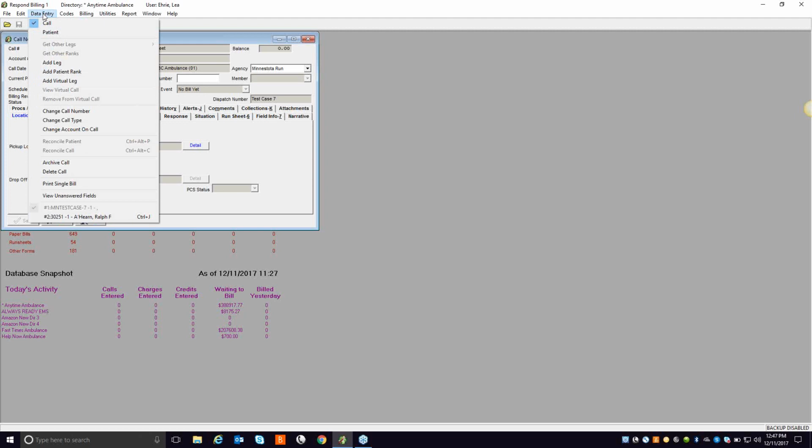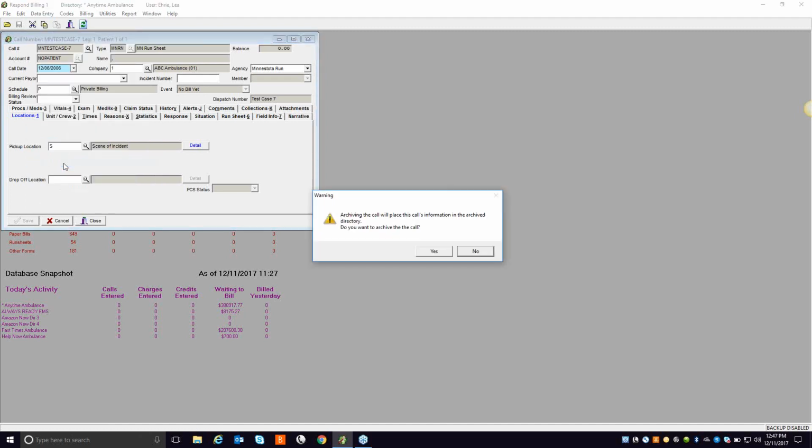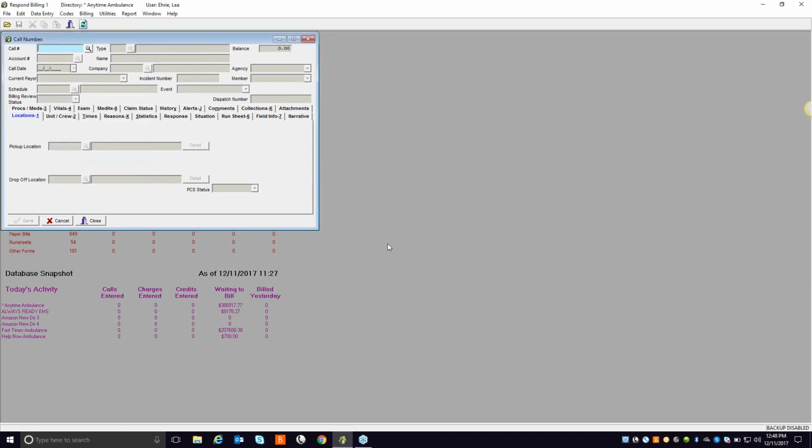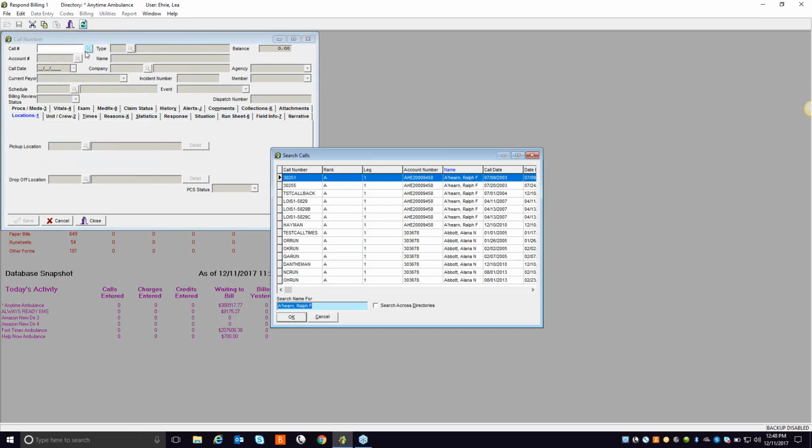So if I go into my data entry, with the call open, then I can choose to archive that call. And we do get this pop-up just ensuring, are you sure this is what you want to do? It's not taken lightly. So we do have a warning, make sure. And yep, we definitely want to. Now if we look at our regular database, I do not see that Minnesota test call number 7 anymore. It's not in this listing anymore.